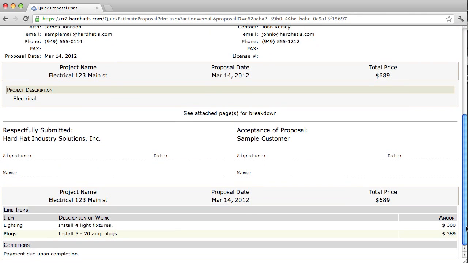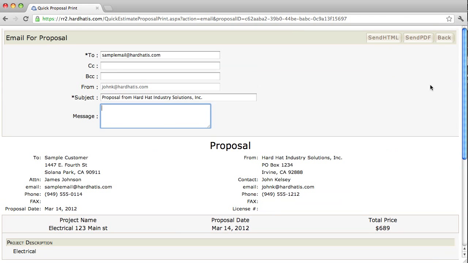And I recommend that you send it PDF. Now, I won't send it right now because I don't have a real email address on there, but that's how you would send it. Okay, I'm just going to go back here. I want to mention something else here.